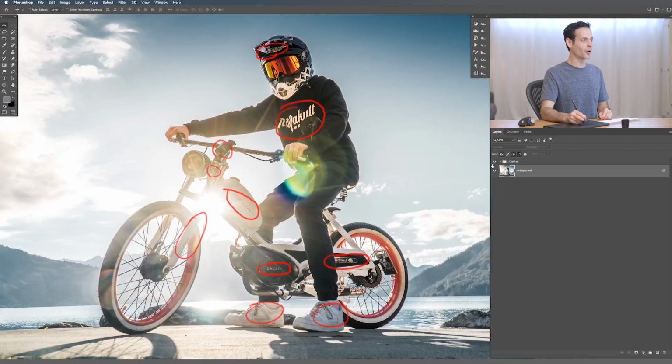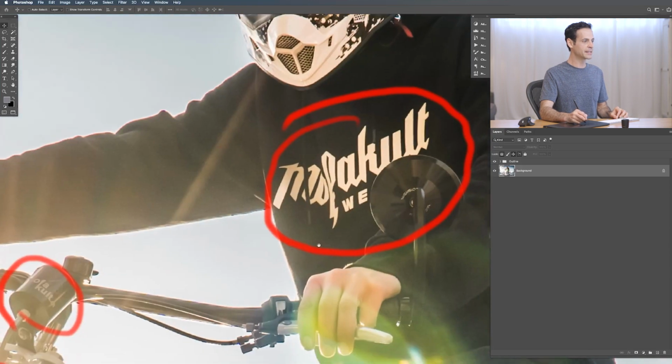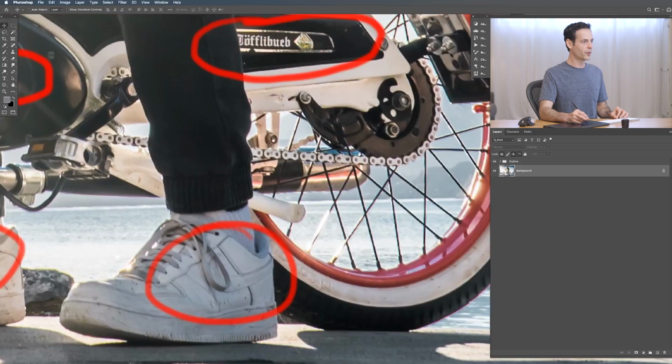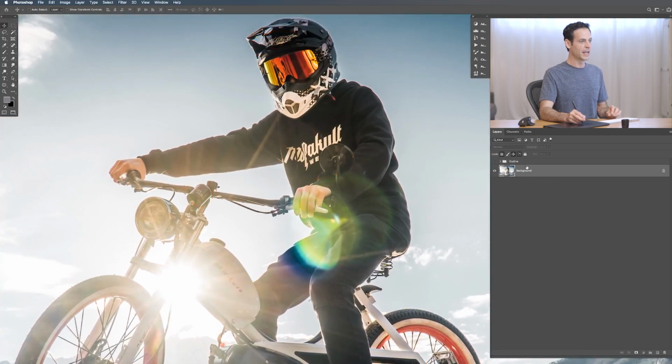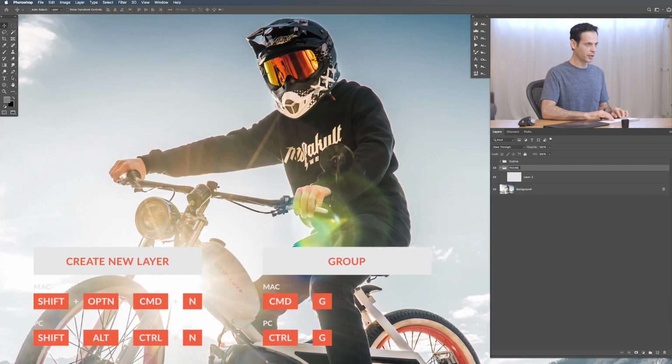I went ahead and outlined all of our brands. Believe it or not, we got 10 different brands that we're going to be removing from this single photo. That's right, all of these in today's free tutorial. So let's go ahead and make a new layer. I'm gonna group it with itself and we're just gonna call this Hoodie.